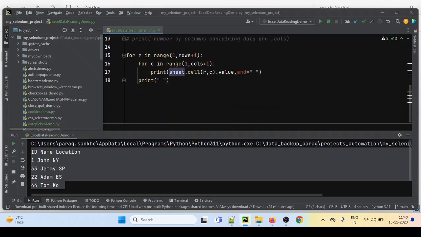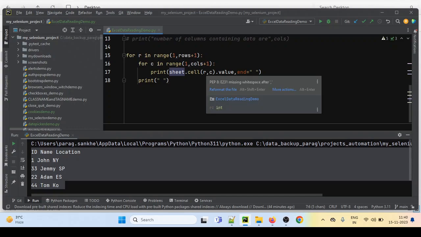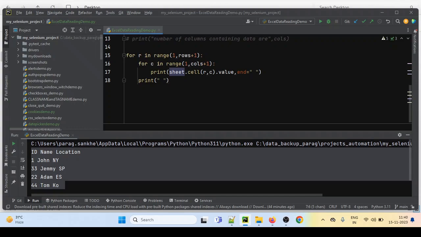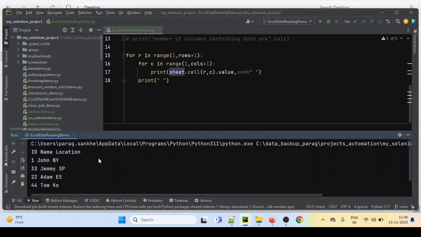And after that we can use range function. So two times we have to use the for loop. First one for rows and second one for columns. And we can simply use sheet.cell method. Sheet.cell method, after passing the row number and column number, will let us fetch the value and we can print the value in our console. So this is how we can read the data from Excel file.